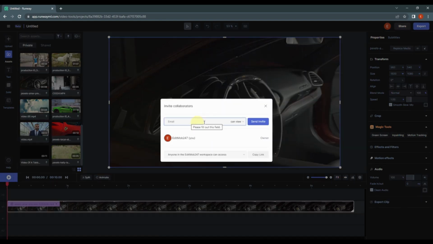If you send an invitation to a friend or to anyone, they can only view your project, only edit, or have full access to your project. So I'm going to send an invitation to this email, and I'm going to set this to full access.